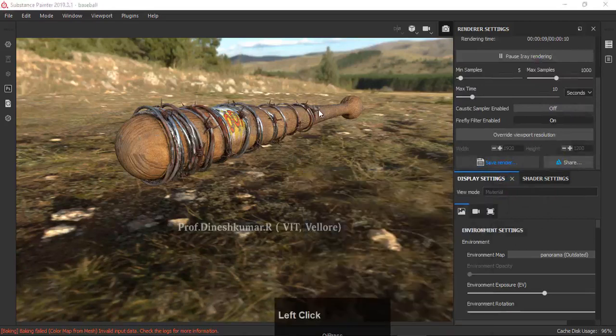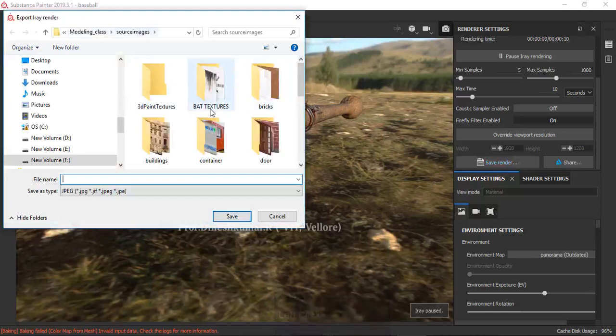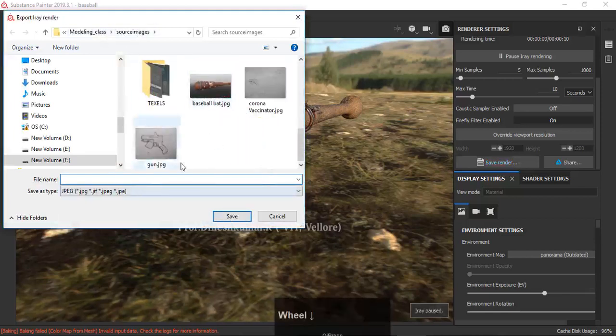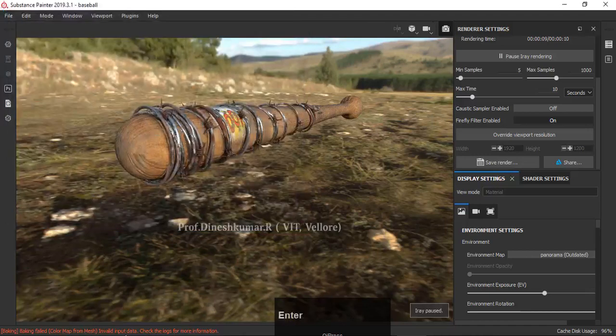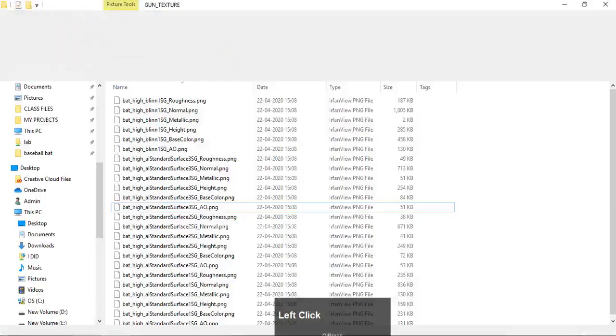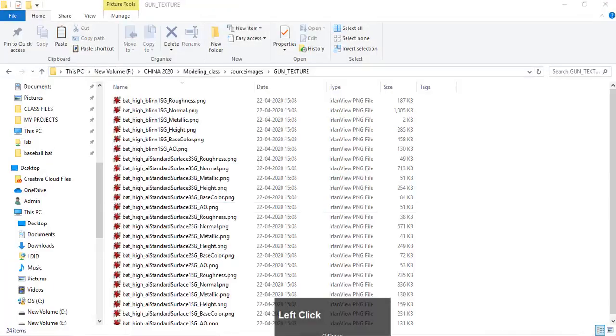It's done. Let me go and check how my file looks. So model, source images, baseball 22/4. Okay, here is my bat. Of course mine is a low level render, and if you prefer to go with a high level render, I highly recommend you come here and change these settings.